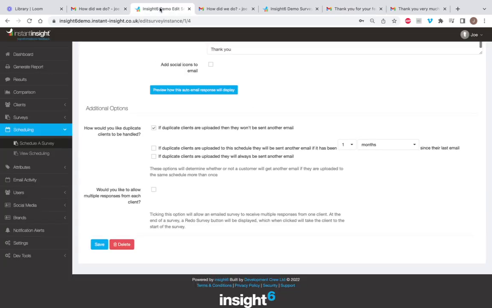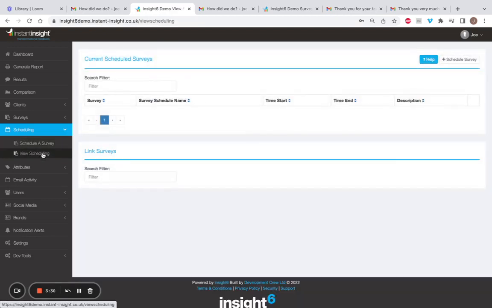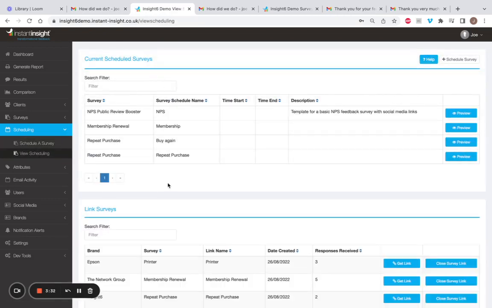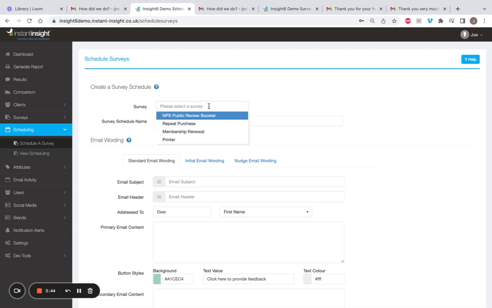So to recap, you can find this new feature in your scheduling section. So if you go to view scheduling in your system, you'll be able to see a list of all the schedules you've currently got set up, and you'll be able to click on one of those and actually edit them to add in that feature. Alternatively, if you're creating a new schedule, if you press schedule a survey here, the option will display to you as soon as you've selected a survey.